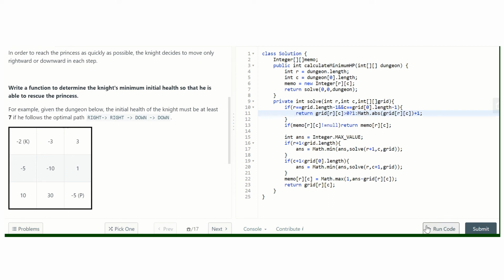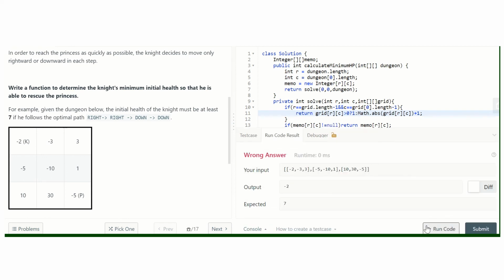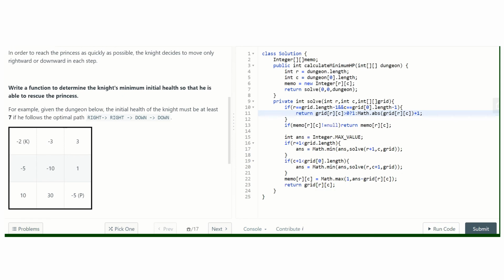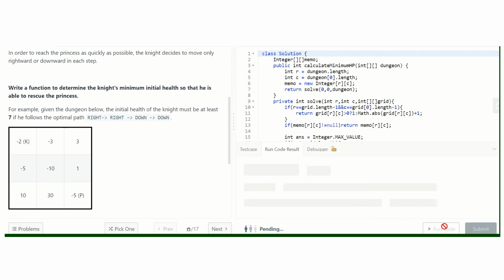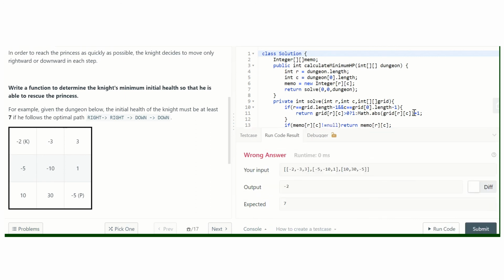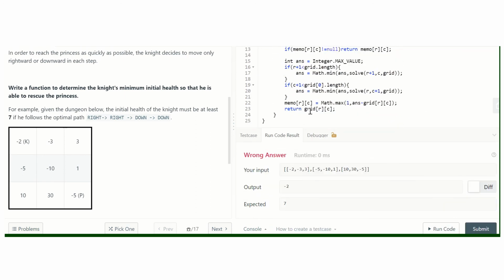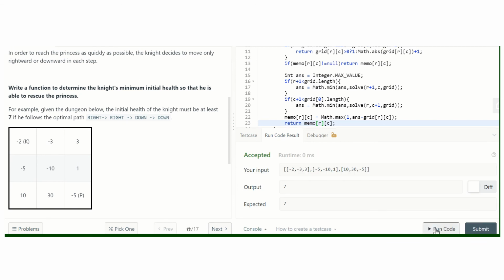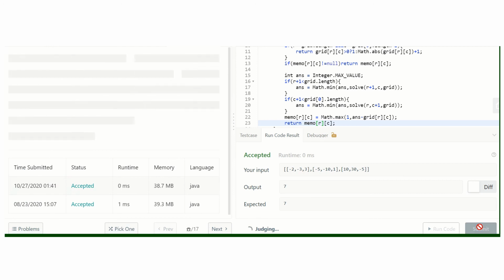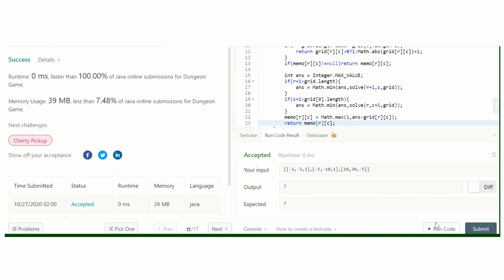Let's try to run it. It is giving me a wrong answer. Okay, sorry, here I need to return memo. So it is working perfectly fine. Let's try to submit it. So yeah, it is accepted.